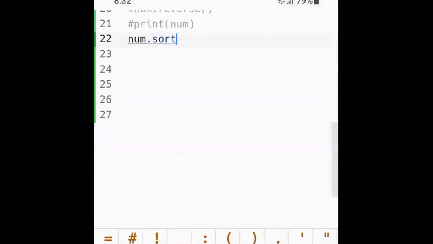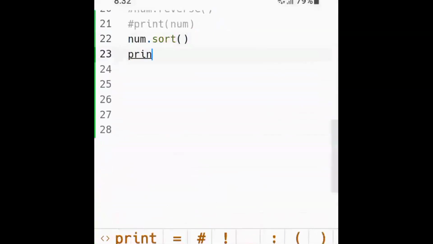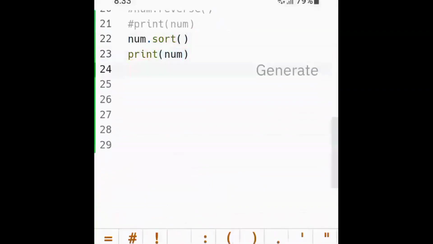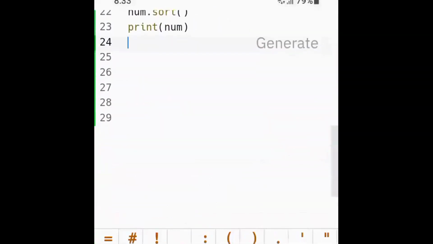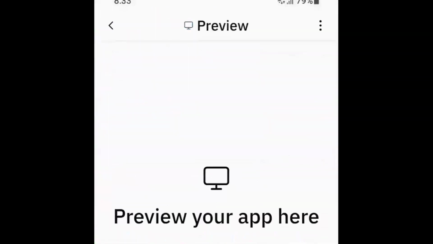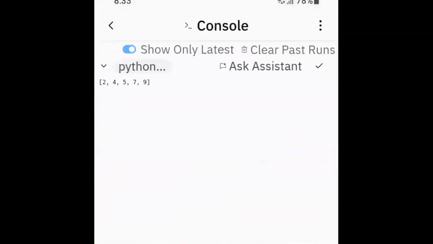Now I want to do another method called the sort method. When you say sort, it means ascending or descending. So num dot sort. Let's see the interesting result. Print num. Right now it's 4, 5, 7, 9, 2. Let's see the sorting that is carried out. There you go. Increasing, ascending order.